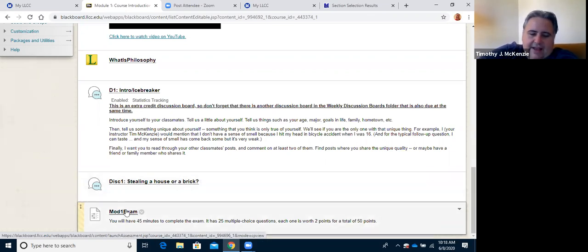As far as the exams, each module has an exam. Some of them are as few as 10 questions, some of them are as many as 30 or 40. The final is 70 questions or something like that. So each one of them has a different number of questions, different number of points. It'll give you instructions on how they work. That way you have a little bit of heads up.